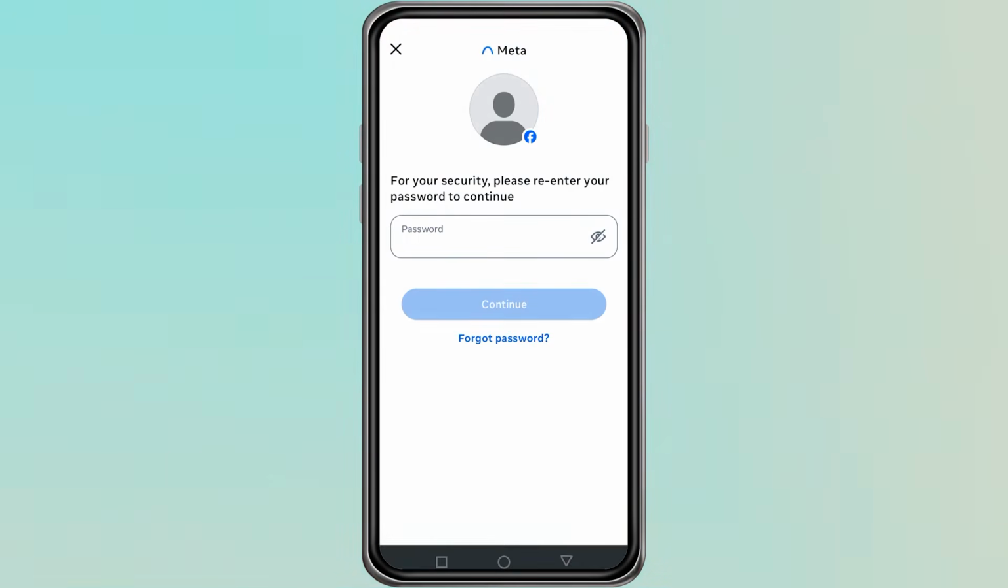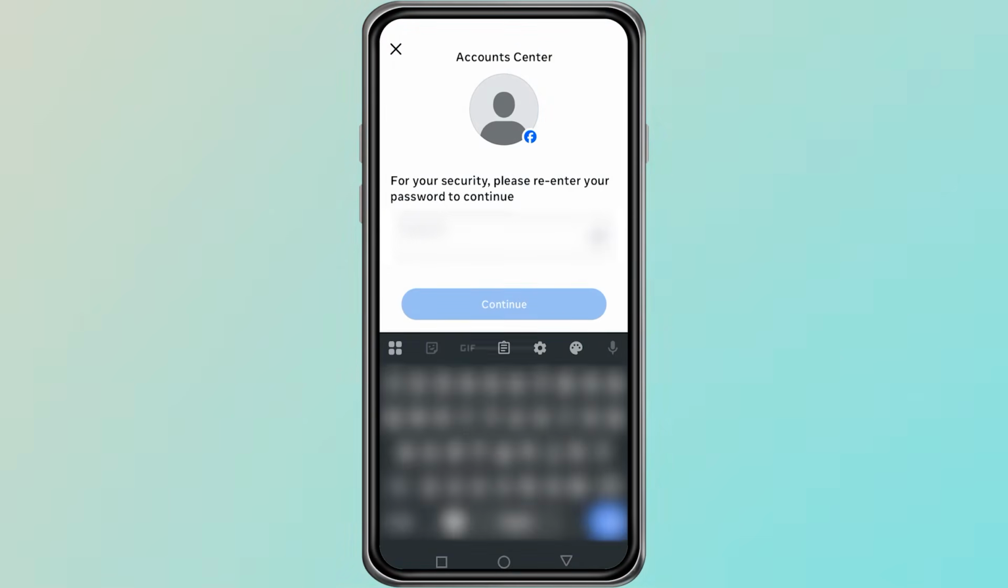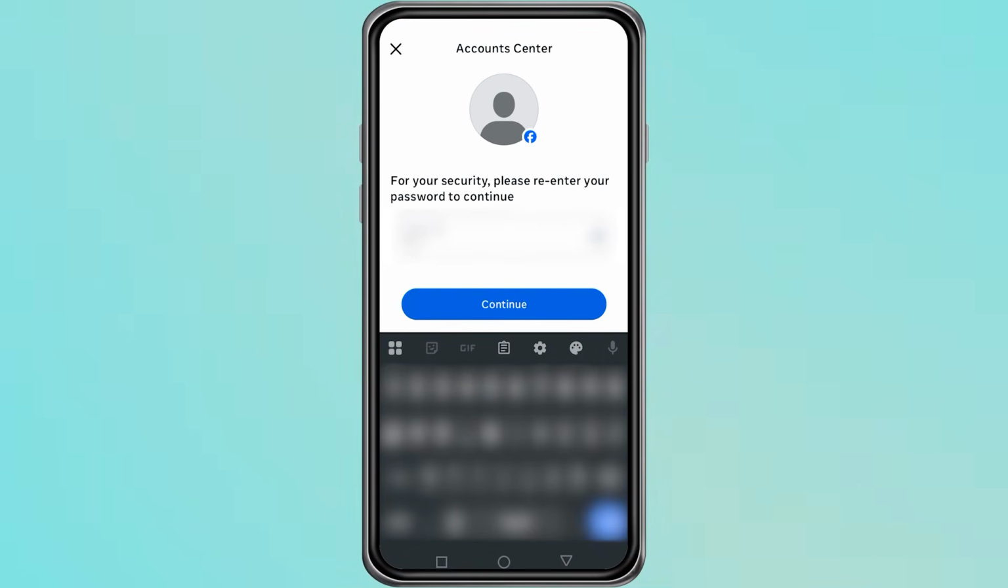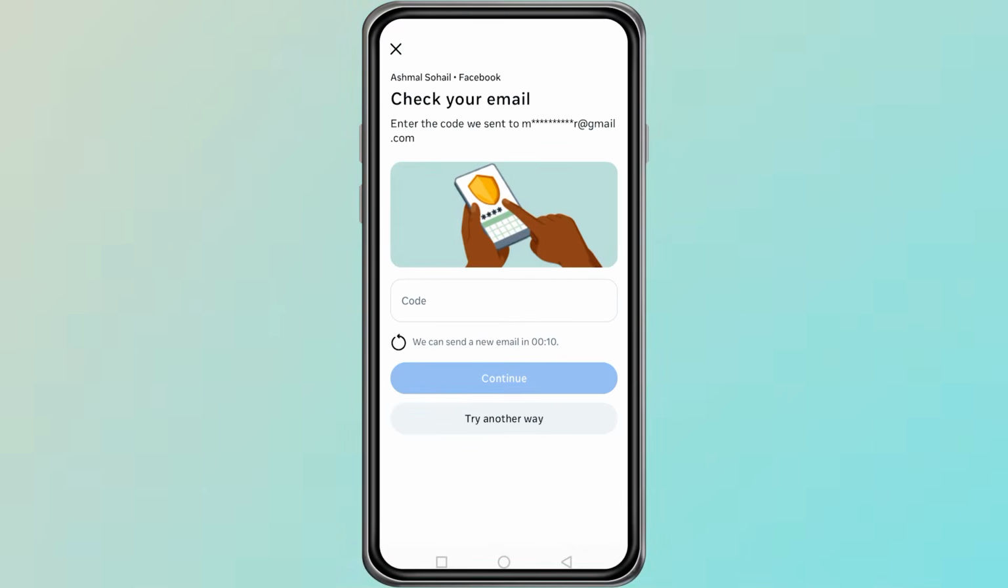You will need to re-enter your password, so type it in and tap Continue. Facebook may send a code to your email or phone. Check your email or messages for the code, enter it, and tap Continue. Follow the on-screen steps to complete the verification for protecting your account.